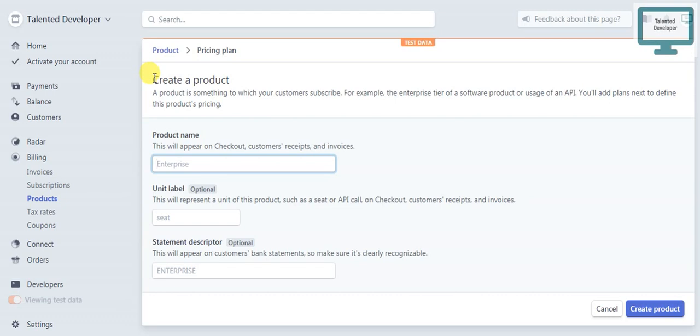So what is a product? A product means, for example, a water bottle. You have a water bottle that has any name. So I'm going to give the name Test Product. After that, here you can give a unit label like $30 for 10 seats or API calls. It depends on you. I'm not going to give anything here.